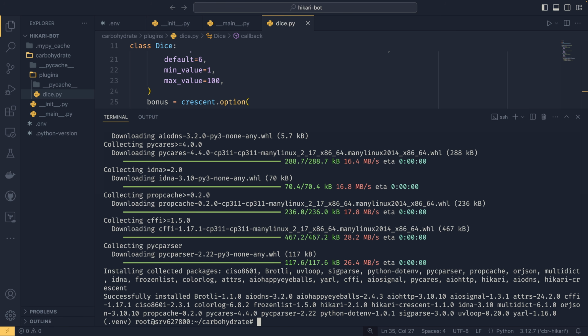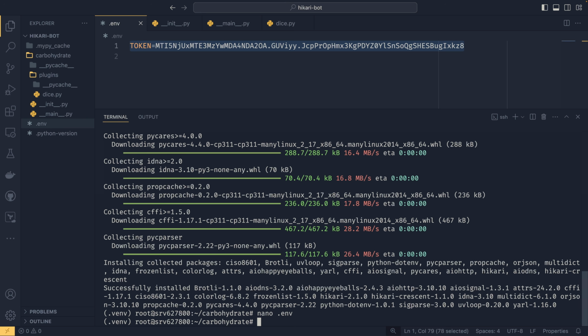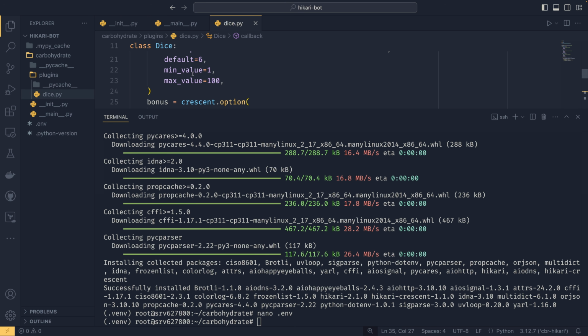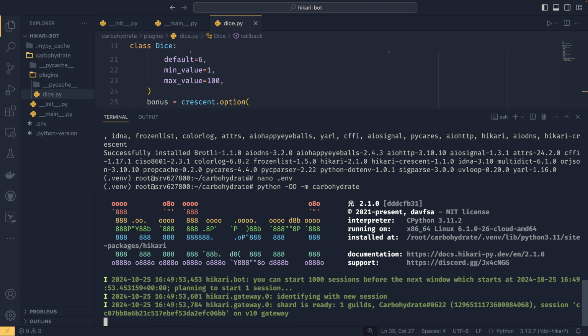Then we actually need to get the .env from here onto our VPS. So one way we can do that is we can just do nano .env and then open this up and basically just copy paste this into here. Save that. So now our .env is on there. We needed to do that because the env is not checked into the repository, so it wouldn't have it otherwise. And now we can run the bot. So we could do python -m carbohydrate. And we can see the bot running here.